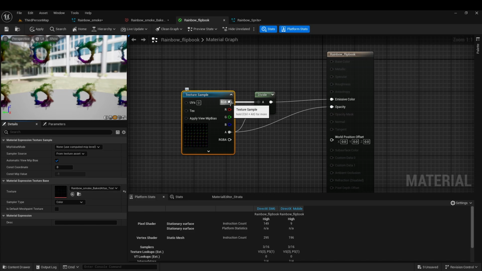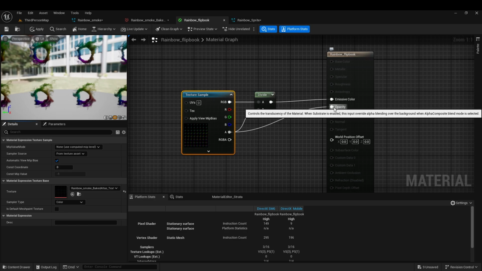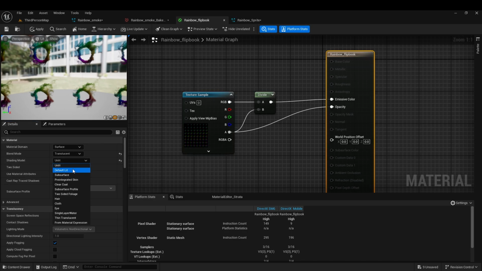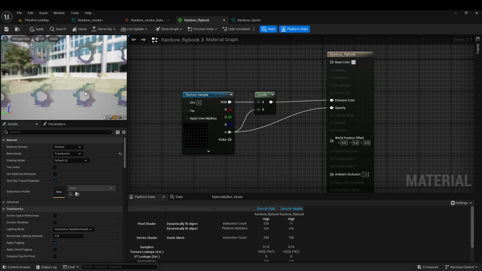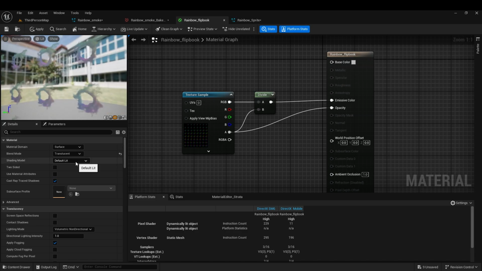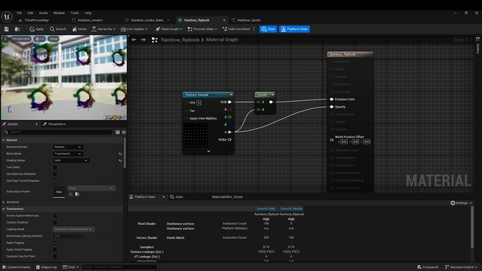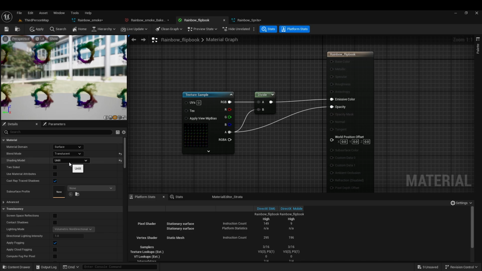And then we plug the RGB into A and the alpha into the B, and then we plug this into the emissive color and then the alpha again into the opacity. Some use the default lit, but for some odd reason it's desaturated. That's why I selected the unlit version of it. Make sure it's surface, translucent, and unlit.